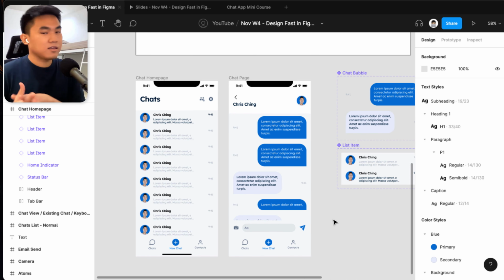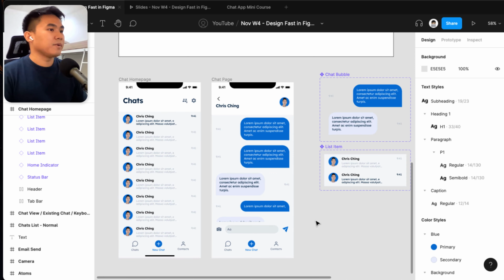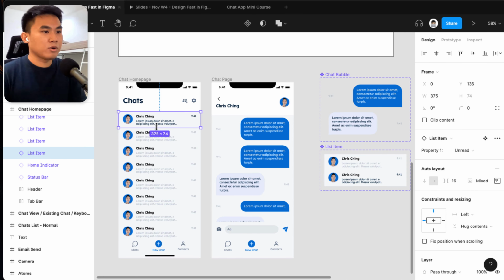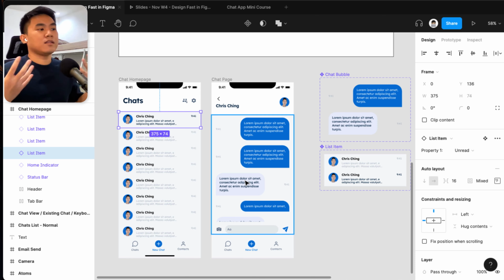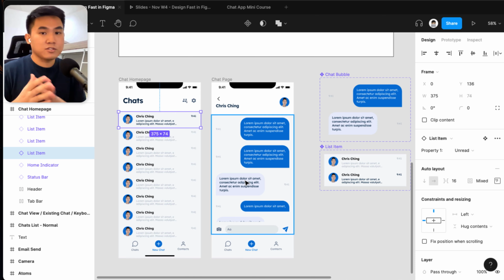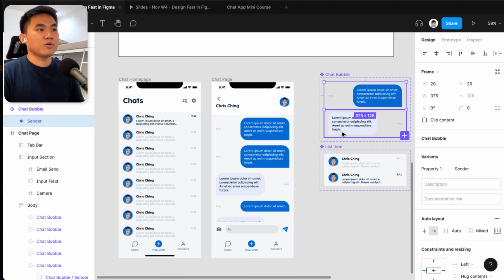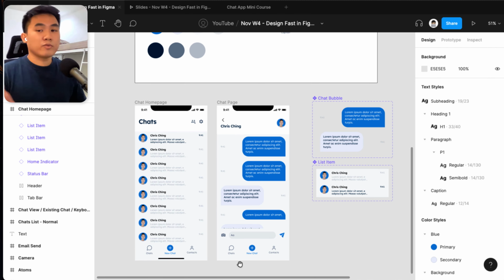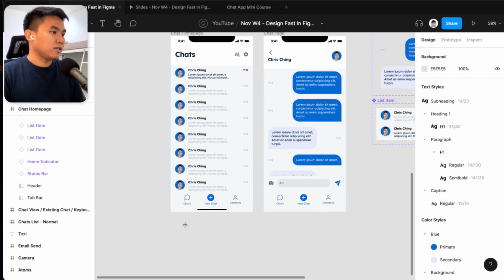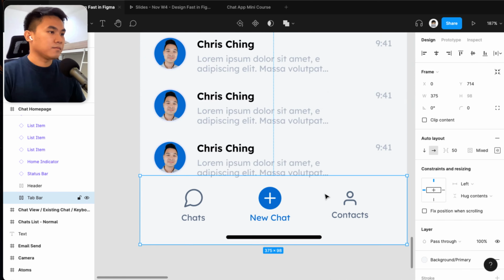So I know that the length of this video may say otherwise, that this is not as fast as you thought it would. But yeah, once you master components, it will allow you to design things very, very fast in Figma, because you don't have to recreate them from scratch. You can just rely on your components and let them do the work. So here's one final example. Let's say I want to put an indicator here on the tab bar.